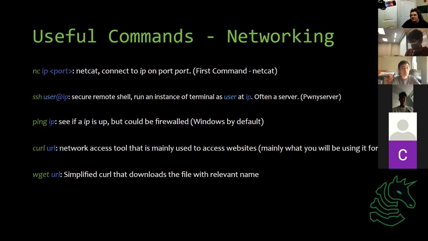Then we've got ping an IP, which is a great way to see if its IP is up. This could also be firewalled. So if it doesn't work on WSL, it might be stuck behind a firewall. Then curl is a network access tool that's mainly used to access websites and get the raw HTML responses from websites. That's mainly what you're going to use it for the time being. And then wget is a simplified version of curl that'll automatically save the response to a file.